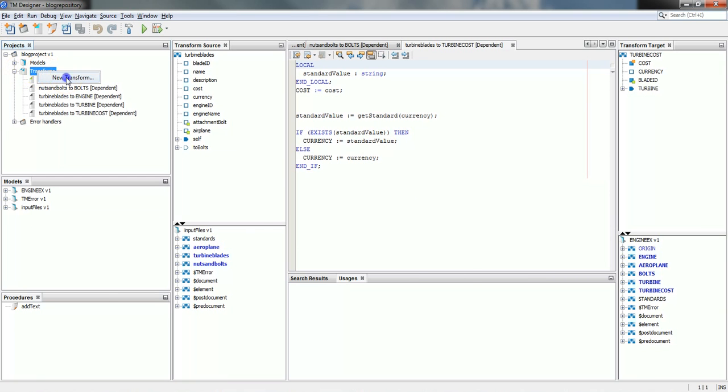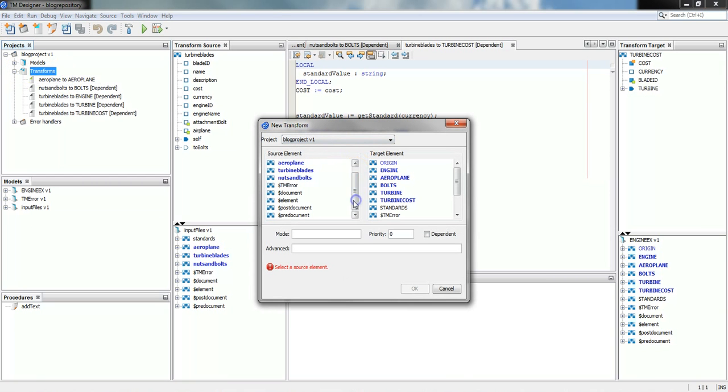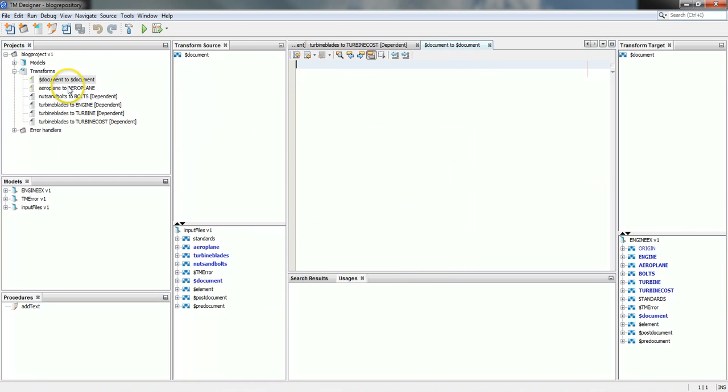But firstly, what we need to do is create a new transform between elements in TM called $document and $document. And all this does is a place that's run right at the start of the transform before any of the other transforms are run, and it allows us to initialize certain things. And in this case, we're going to initialize where our logging configuration file is.